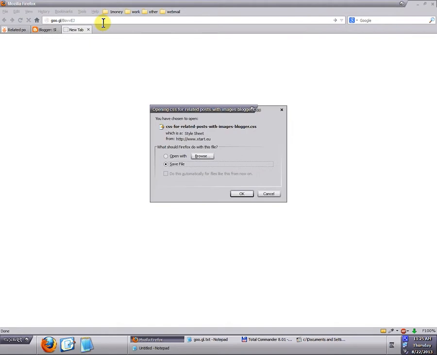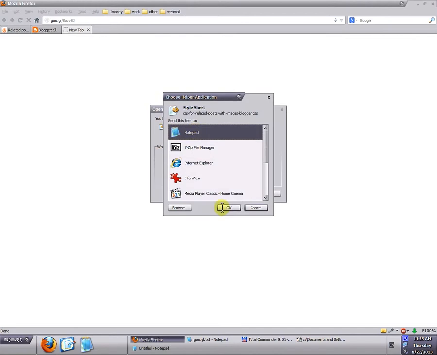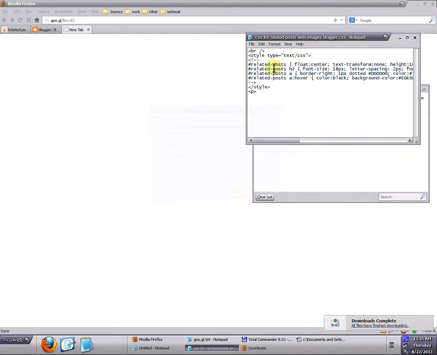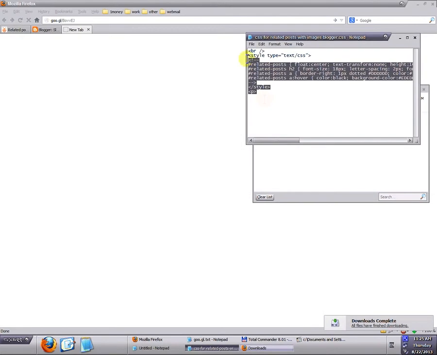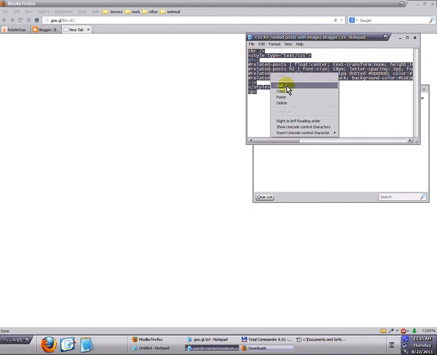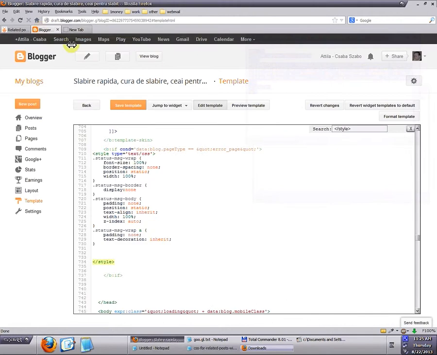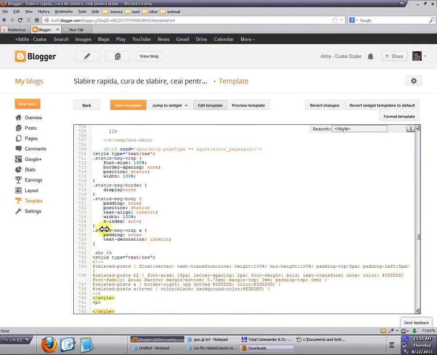Press enter and it immediately sends me to the download location of the CSS for related posts with images for Blogger. You can open it or save it however you like. I'm going to open it with Notepad. Simple Notepad will do just fine. And I'm going to simply copy the entire block of text in Notepad, go back to my Blogger dashboard and press Ctrl V or Shift Insert or whatever you use for quick pasting.